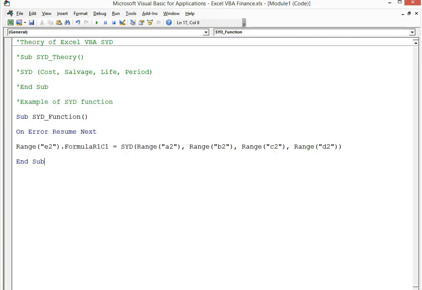That's the Excel VBA SYD function, financial formula function in Excel 2013.